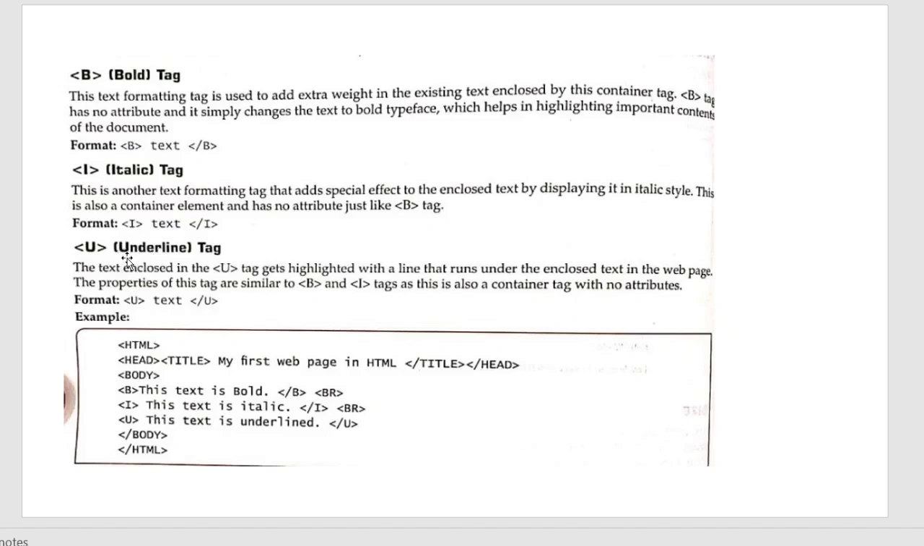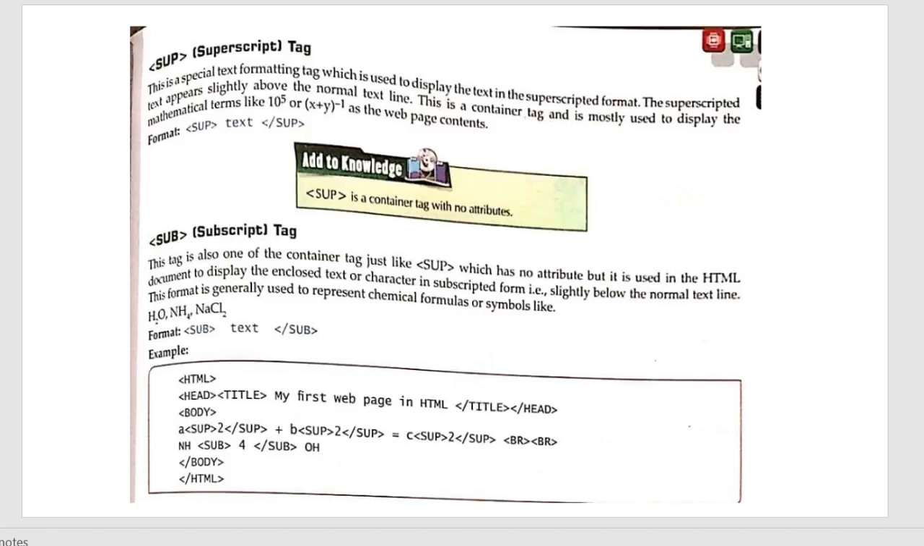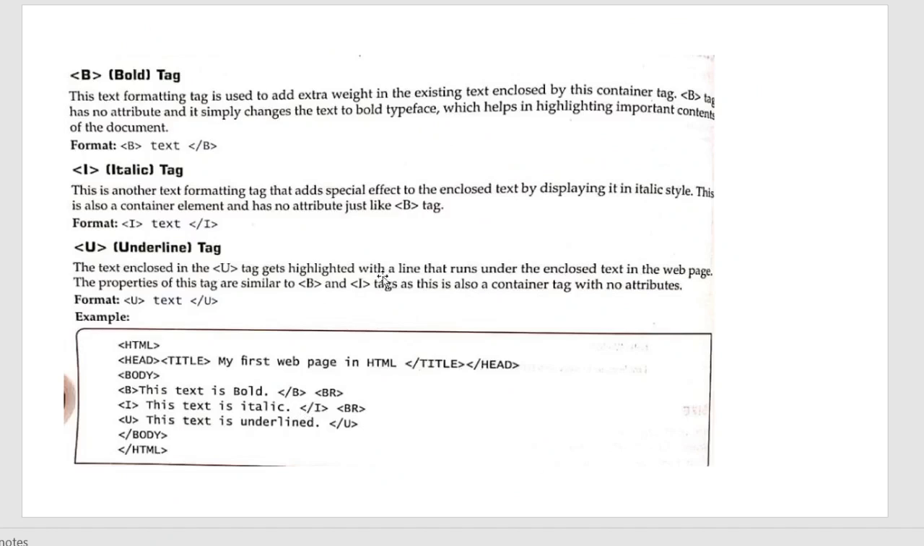U stands for underline. If you want to highlight any line and you want to underline any text, then you can use the U tag here. For example, let's do the practical of this. First do the practical of this B, I and U.